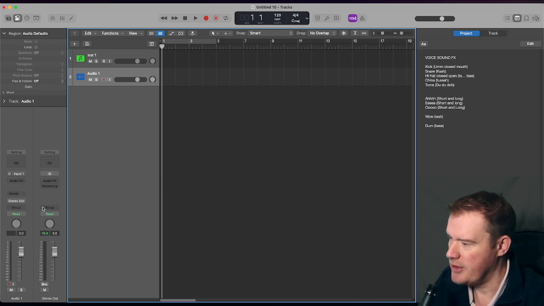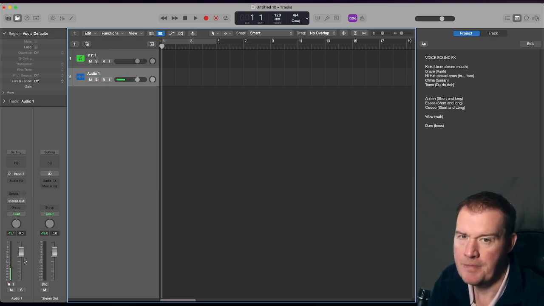And to test it, to make sure it's working, this has gone to input one, which I think is correct for my mic. There's nothing coming through at the moment, but when you arm the track, then you start seeing it respond. So you've got to put it into record mode to be able to see it's working.